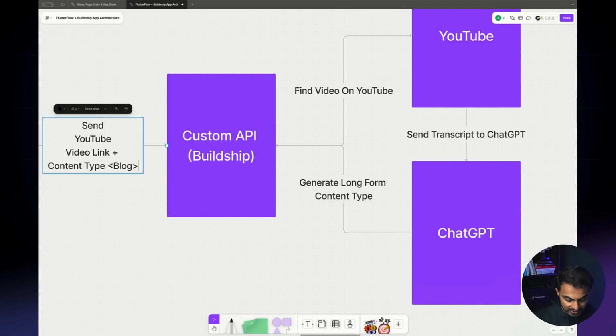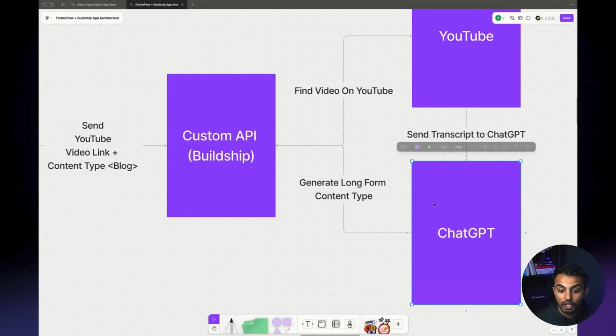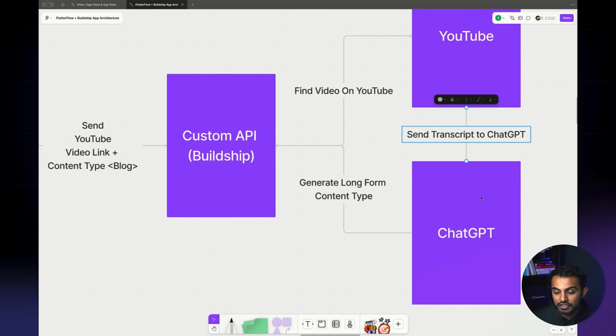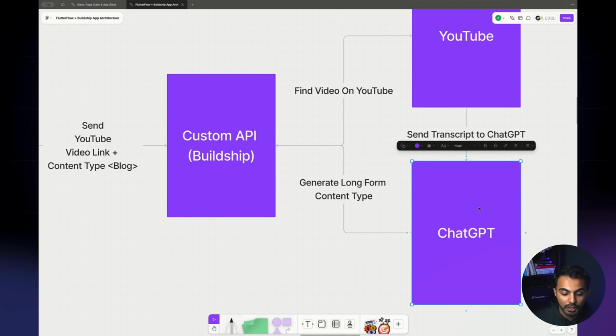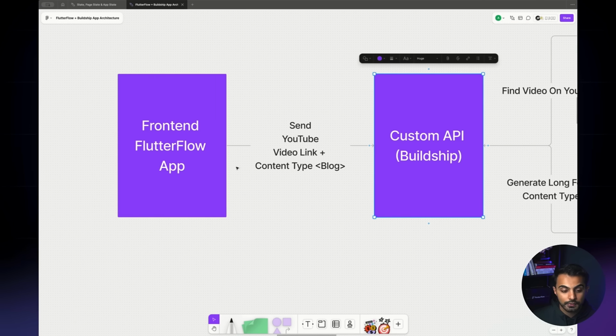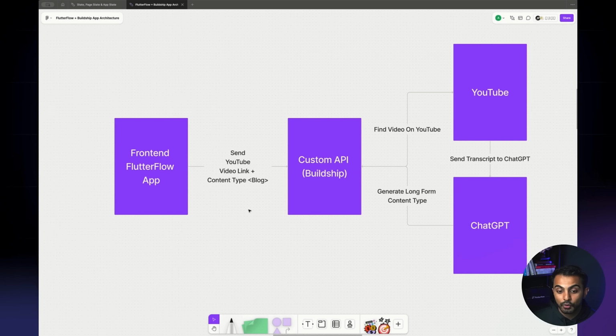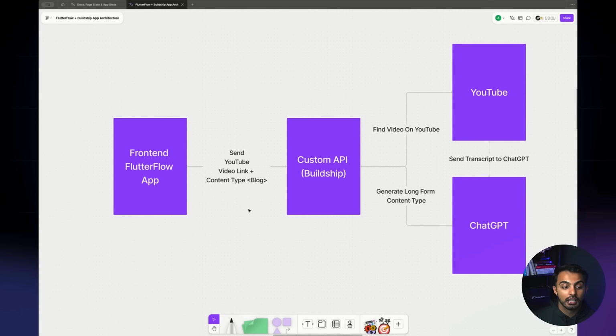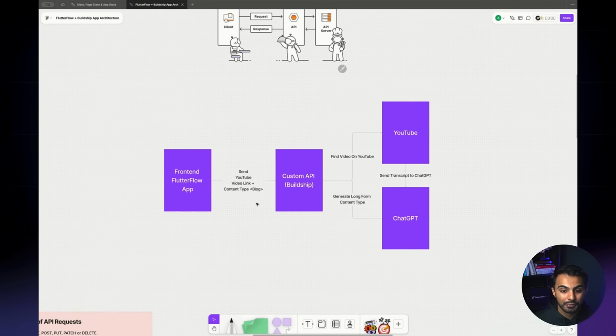Like, say the front end said to generate a blog post. You can tell ChatGPT, hey ChatGPT, take the transcript of this video and generate me a blog post. You can call the ChatGPT API from your custom API. Your custom API will get that response from ChatGPT and then send it back to the front end. So that's an example workflow of how we could build an app that takes YouTube videos and then outputs blog posts, okay?